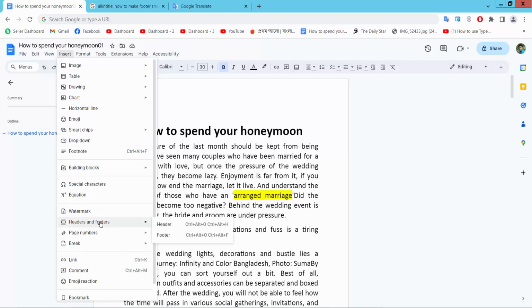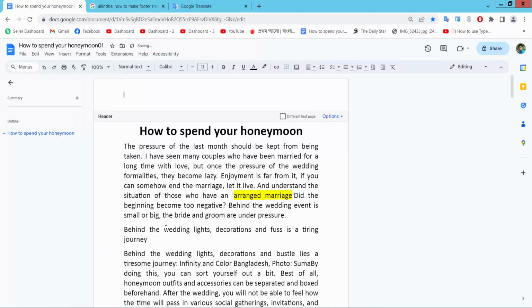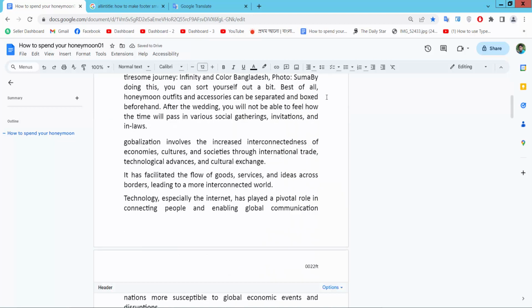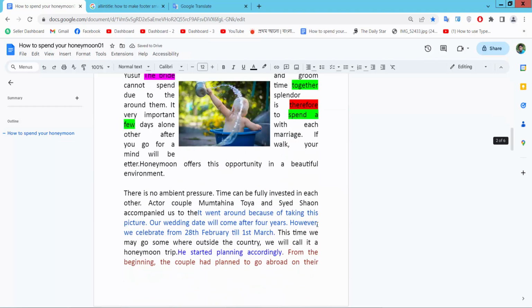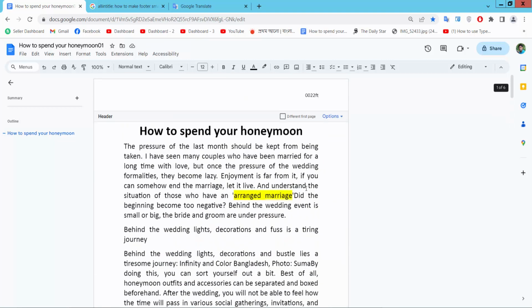and here you will find this Header and Footer option. Click on this header and the header is already showing. You can change the header position, click here, I add the header to the right of the page. Now type your header and see this, on all of these pages the header is already showing.